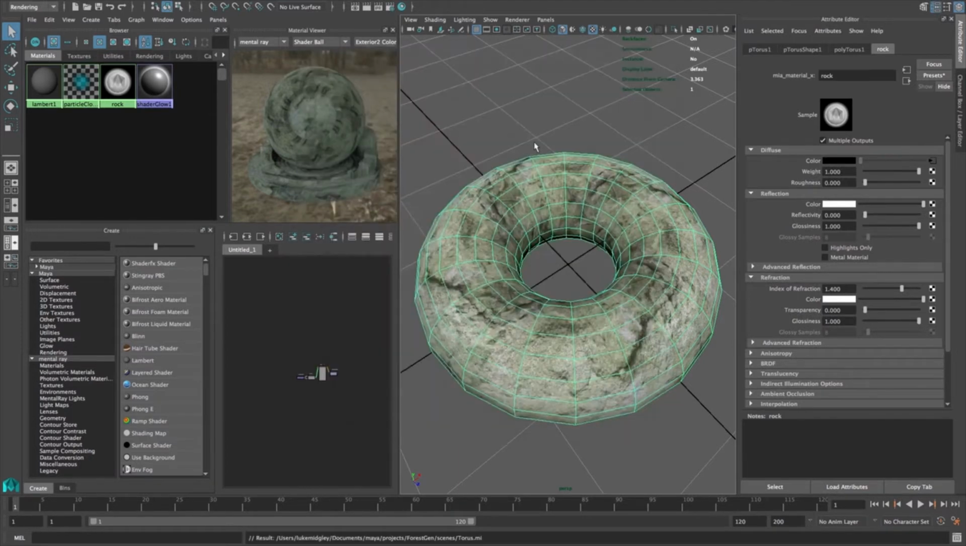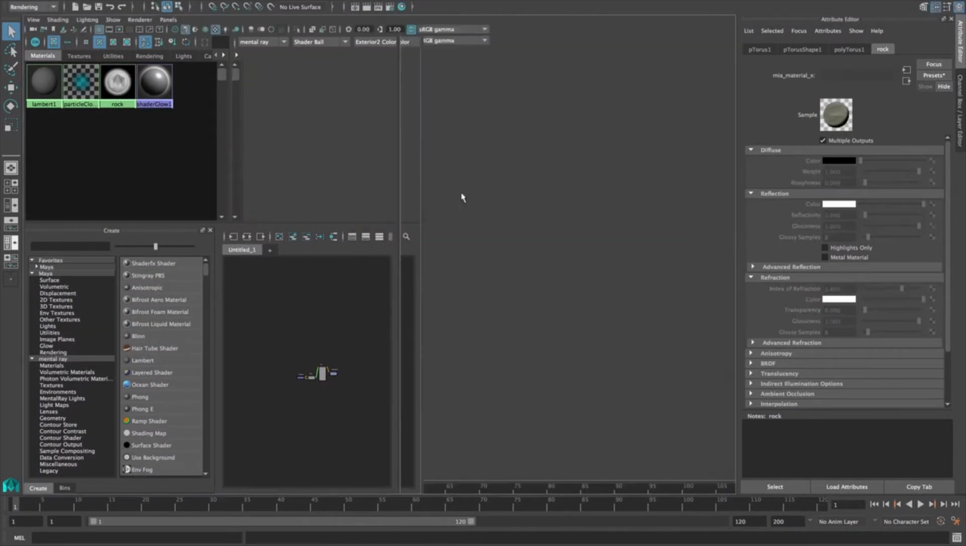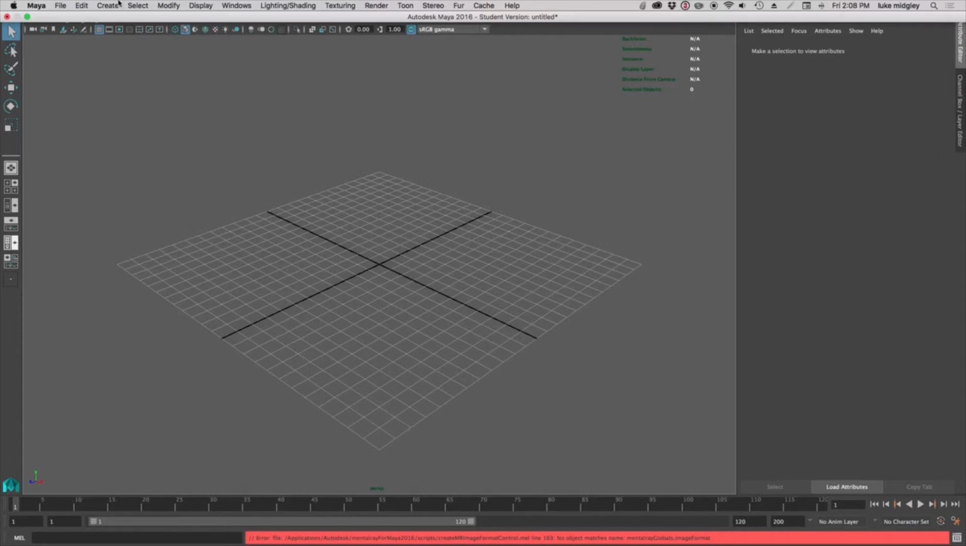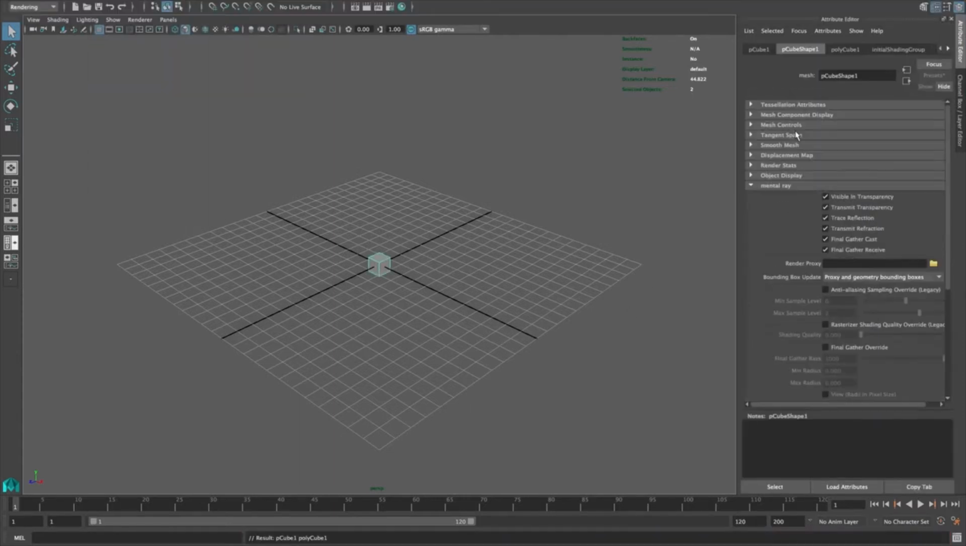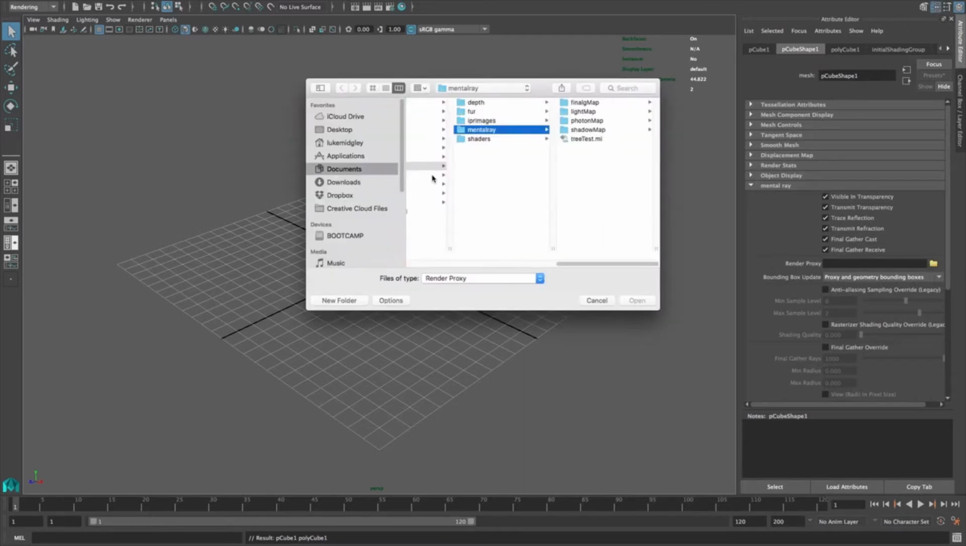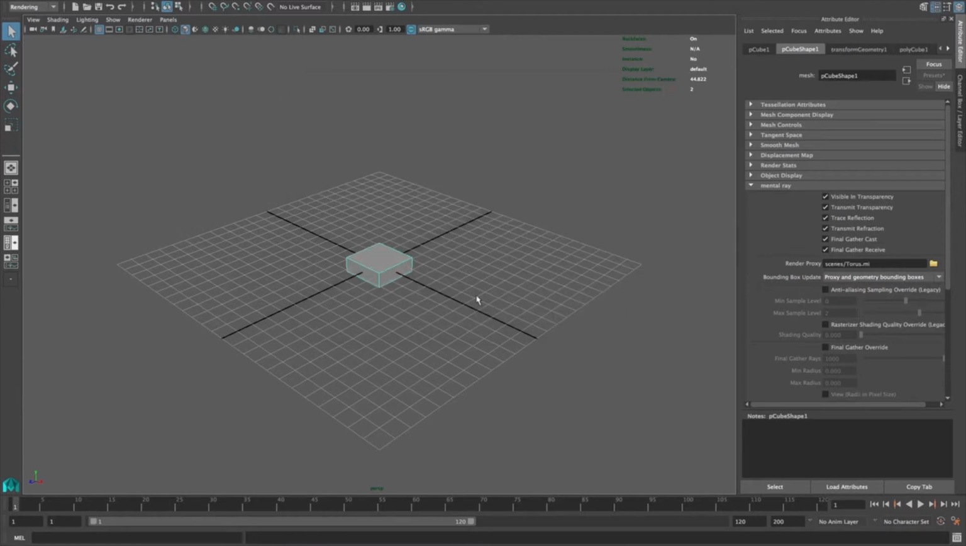Save, just overwrite that. And once you've done that, do a new scene. Don't need to save this. And we will create a polycube. Then go into your pCube shape, and under the mental ray tab, you'll find render proxy with a little folder icon. If I click on the folder icon, let's navigate to where we saved it. Torus.mi, open. And you'll see it's popped to fit the torus inside of it.